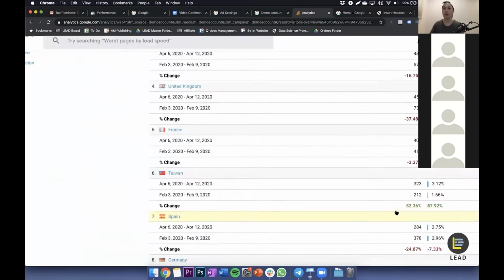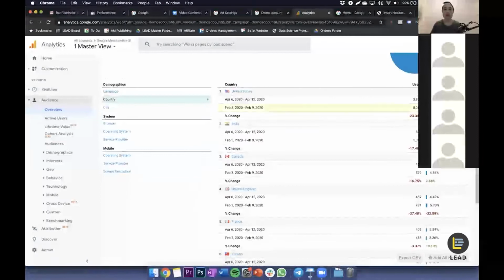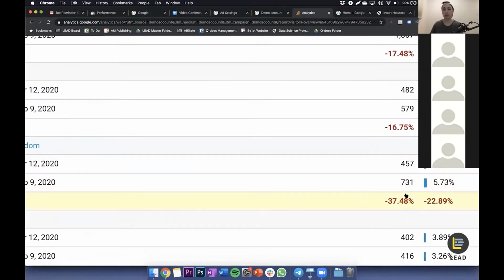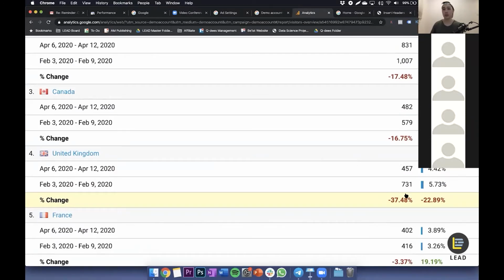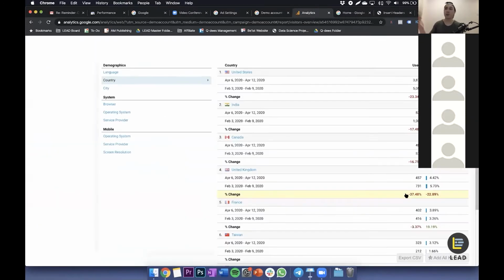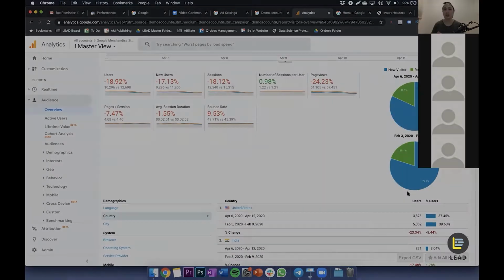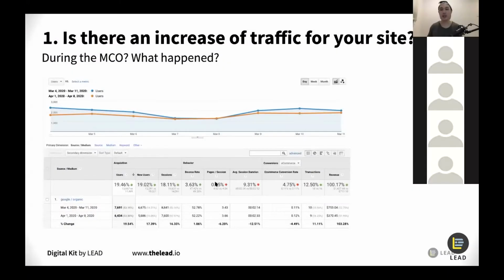So straight away, I have an insight. And I can go to my team and say, we shouldn't focus so much on UK because nobody's visiting our site right now. All right. So this is one insight that we can take out from just comparing the site's increase of visitors or decrease of visitors. Now, the next thing to understand is to look at the source and medium of your traffic.